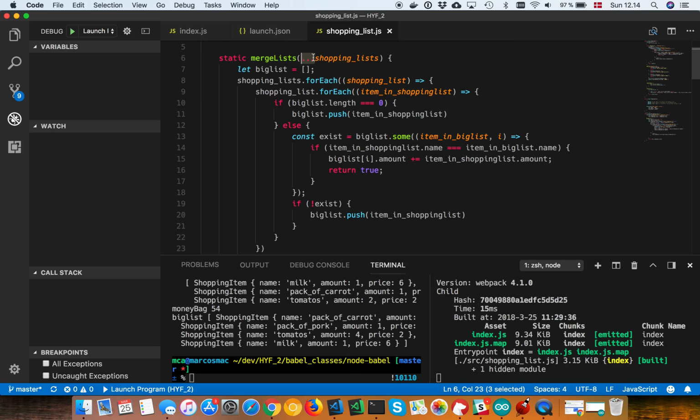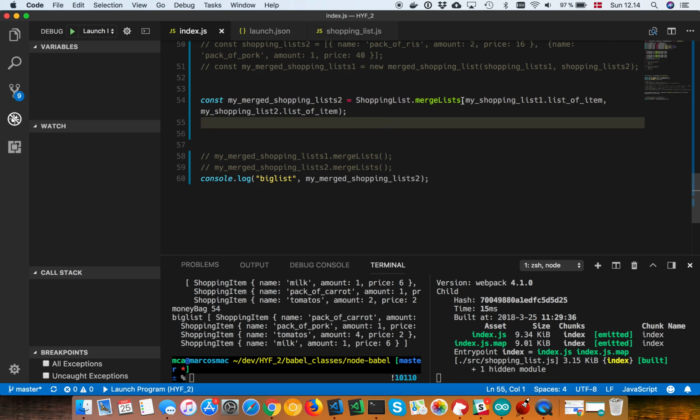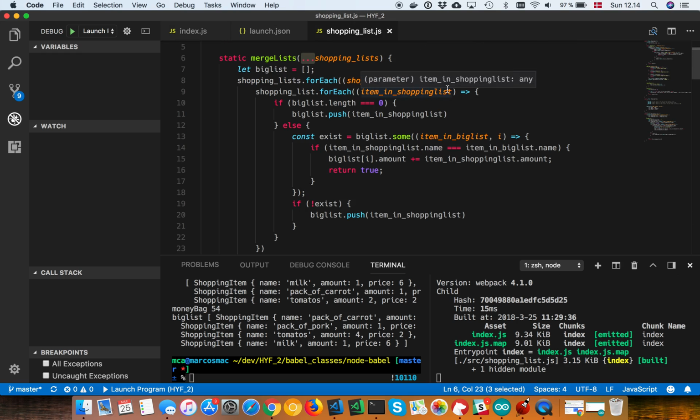So merge list, the spread operator, those three dots here, allow me to pass any amount of lists. Any. I can also give 3 or 1. And what the spread operator will do is essentially put each argument in an array.